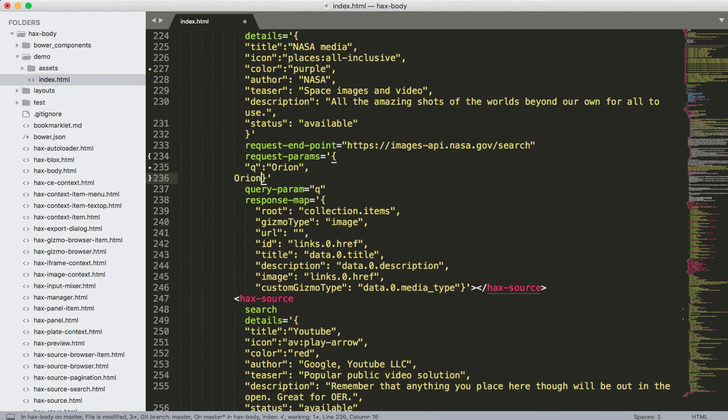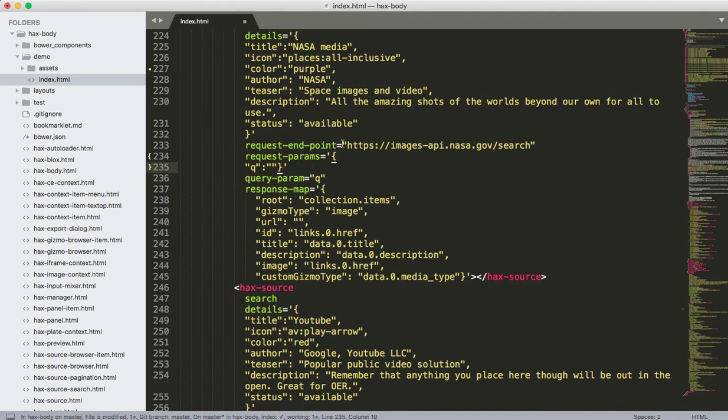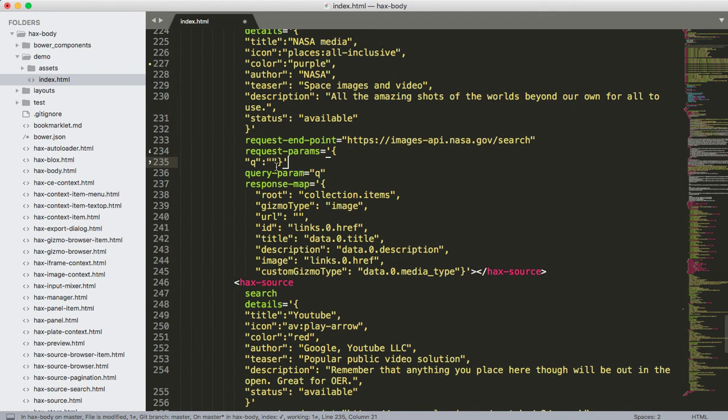And now this wouldn't make a ton of sense, but if I really wanted to, I could put page and then do 2. And now the second page of results is what's always going to come across for Orion. Again, that doesn't make a lot of sense to do out of the box, but just so you get an idea of the relationship.